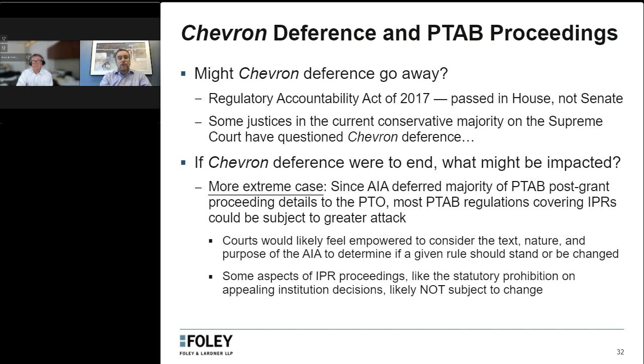Of course, you can find different views on that, and we're not really taking a position on whether or not that is likely to happen. But we do note that a number of folks think that it's not a matter of if, it's just a matter of when the right case comes along and the Supreme Court does away with Chevron deference. And so we thought that merited some discussion of what that could mean for the PTAB if that were to happen.